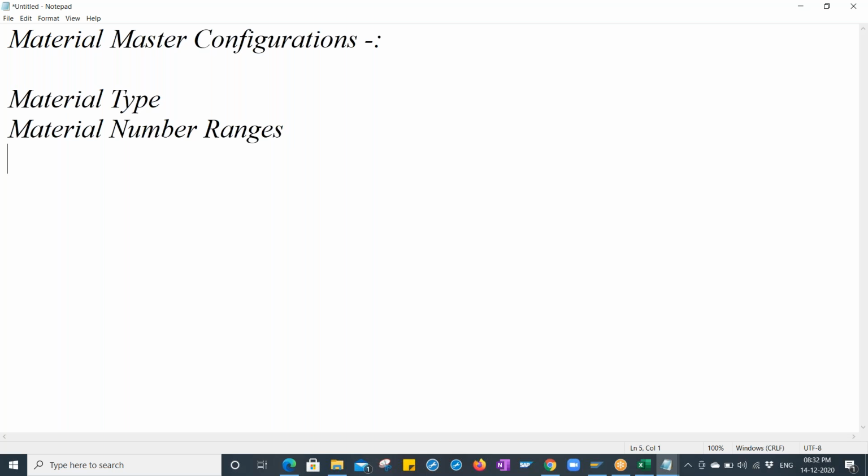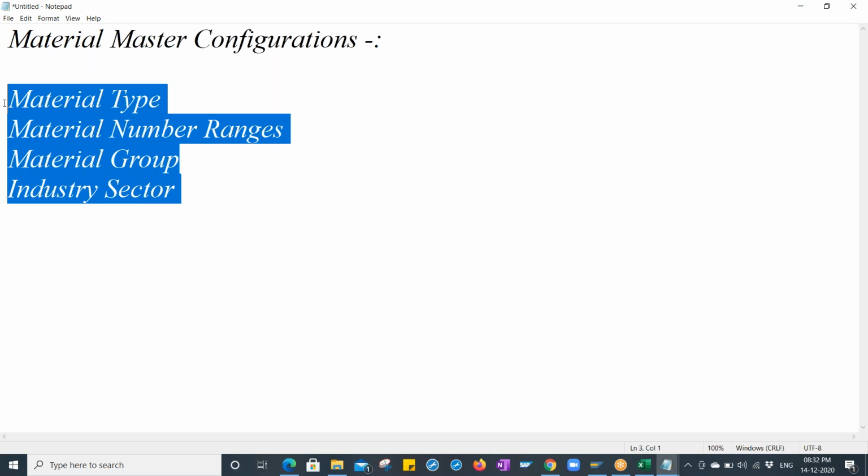Then material group, then industry sector. These are all configurations we can do, but the standard is also available, and we can follow the standard too, right? But we should know how to create it. So material type, material number ranges, material group, industry sector, all these things are required.